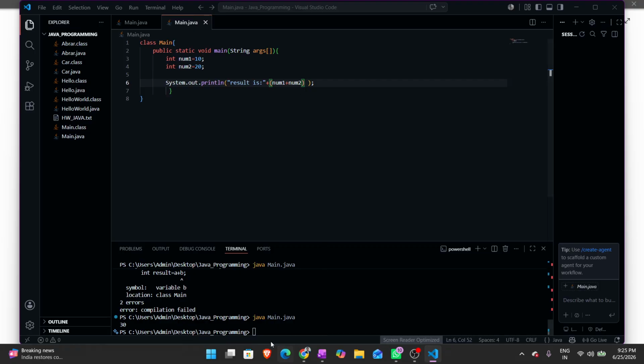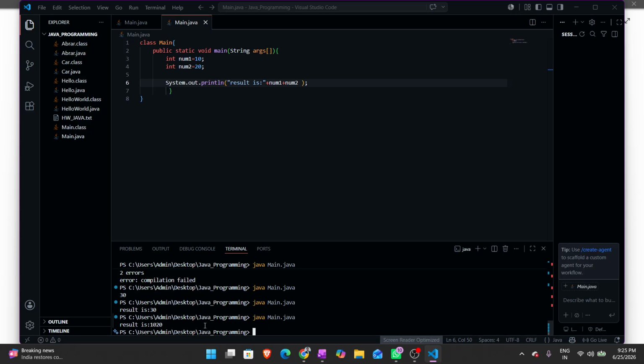There will be two pluses in the print statement. That is the syntax. I'll show this. Now I'll be getting "result is 30". If I remove the curly brace, you can see this output: "result is 10 comma 20".